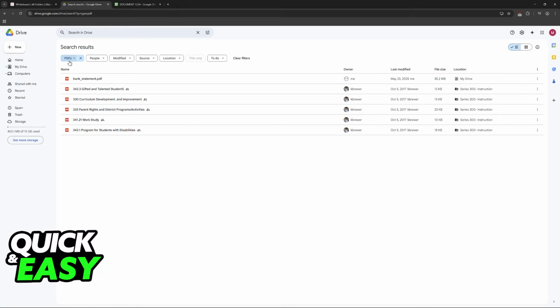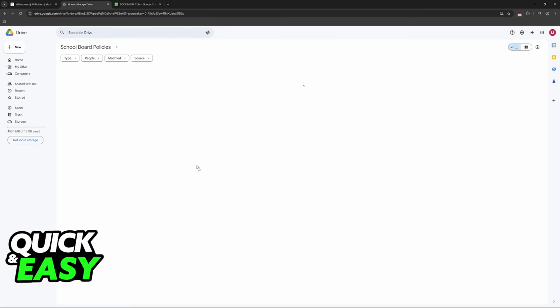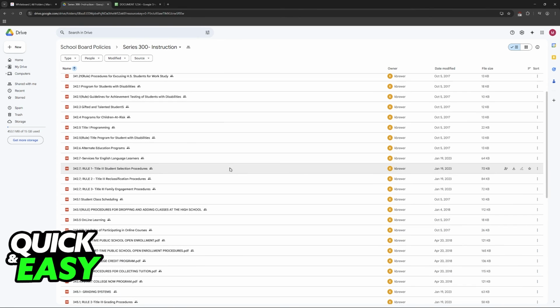I believe that this is by far the best option available on Google Drive because it is going to single out every PDF file. And of course, you have other options. You have folders, documents, spreadsheets, presentations, and so on. So for example, if you have a folder that is filled with PDF files, then you can just filter by folders instead, open it up, and all of them will be inside.